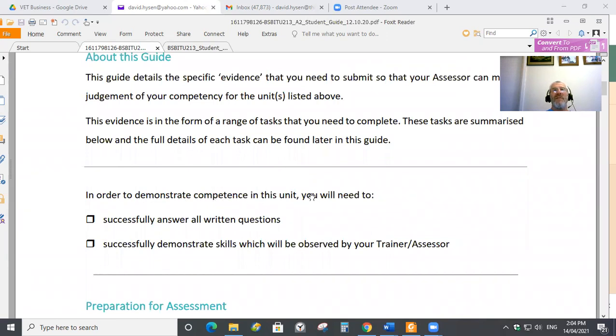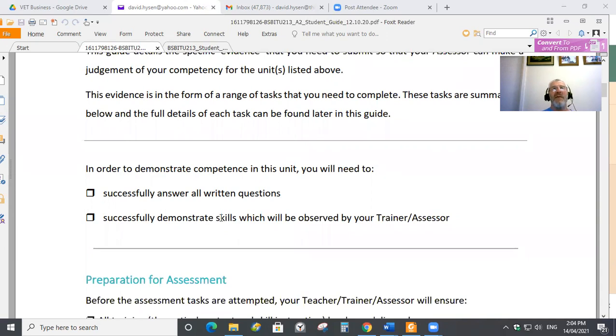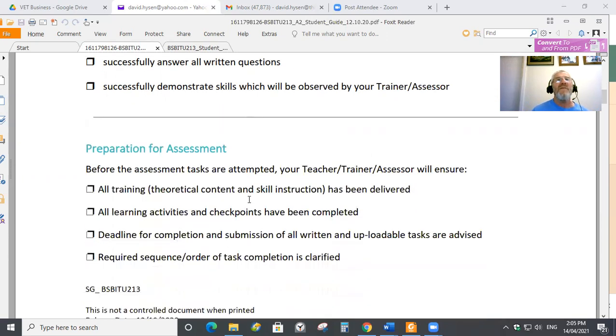So in order to demonstrate, you need to successfully answer all the written questions in the written part and successfully demonstrate the skills which are observed by the trainer assessor. Happens to be me. Beforehand, and I'm going to do less and less of this because all the units have the same thing, but you have to do all the training. You have to do all the activities and the checkpoints. You need to know the deadline for completion. So we're going to have 1 hour to do the written part, and then we'll see how the other thing will be ongoing, because some will be faster, some will be slower. I've got to be able to see what you do. And required sequence.